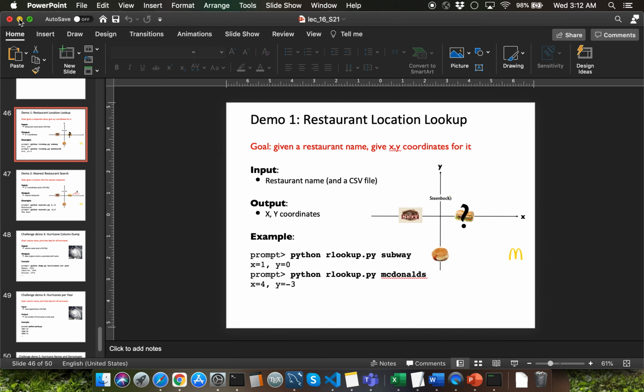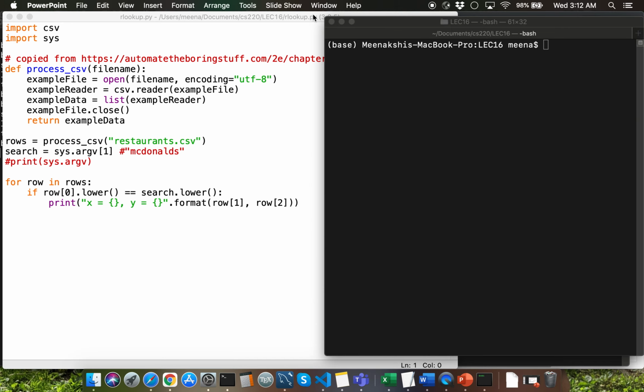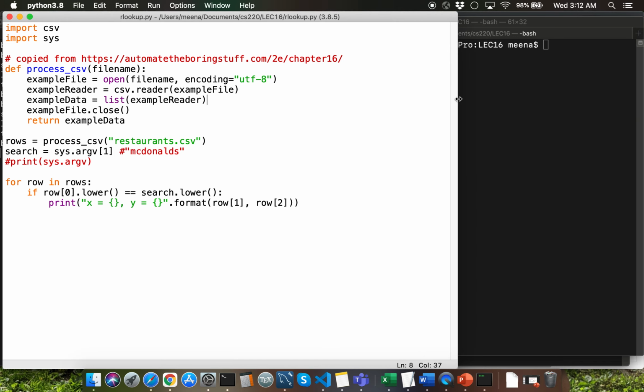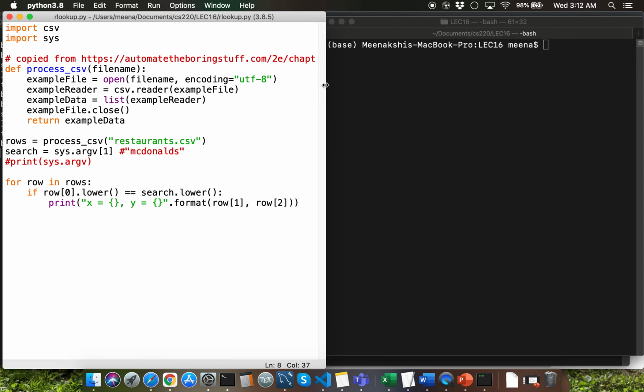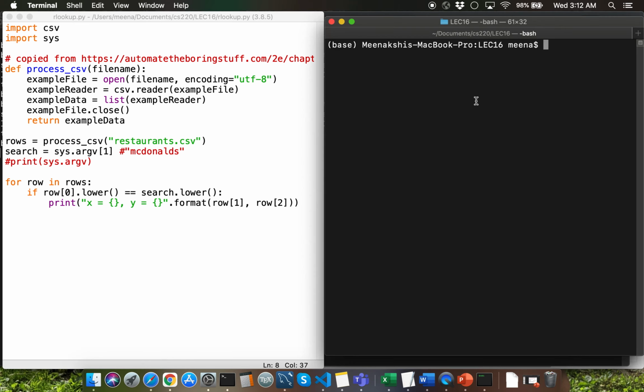Please go ahead and pause the lecture video here and launch IDLE in order to open the rlookup.py script file from the previous lecture demo. We'll be going through a couple of executions of this particular script. Recall that you'll have to type python3 space rlookup.py. If you're on Windows, you'll have to type python space rlookup.py. Then we need to type the name of the restaurant as the command line argument.